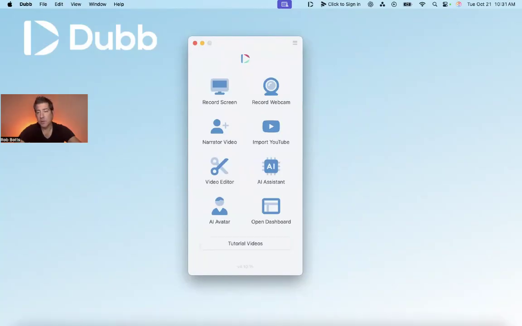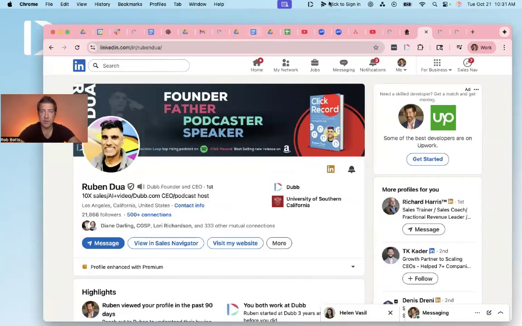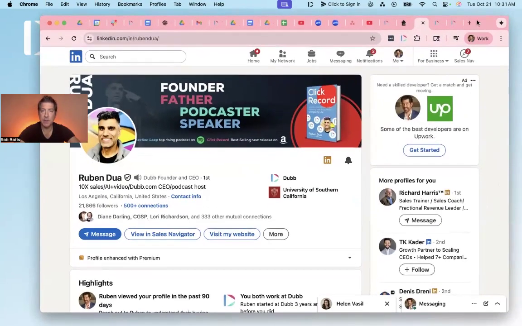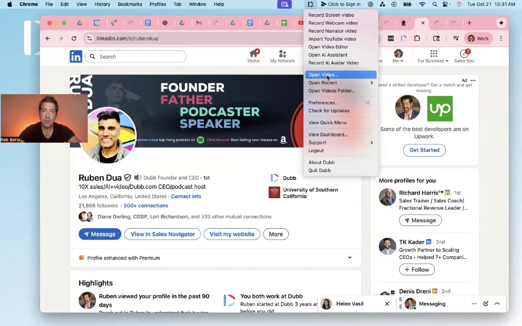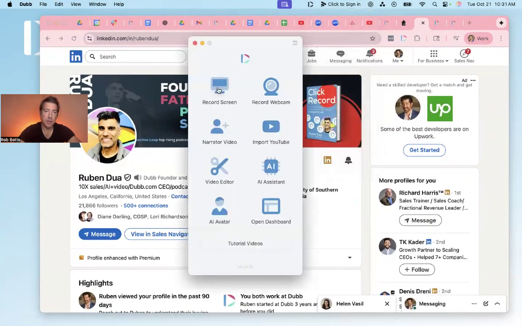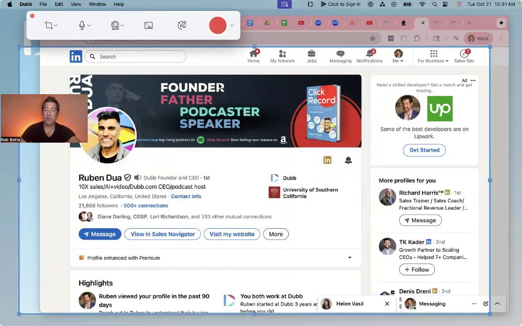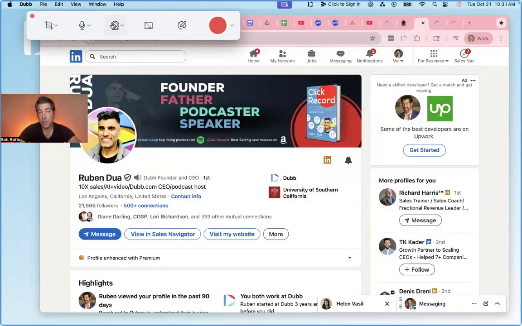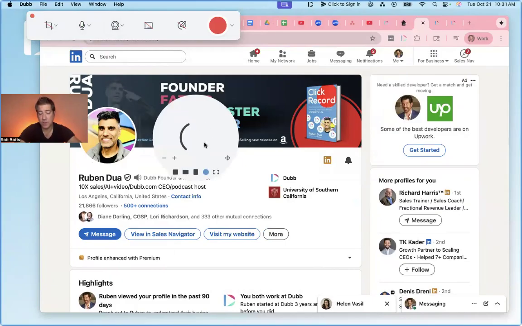So let me pull up this first. I'll pull up this site and we'll use this as an example. Let's pretend we use LinkedIn again, right? Here we go. So I'll open up here, view quick menu. I'm going to click record screen. And when I click record screen, I'm going to show you the similarities and differences with Chrome that you just saw. What's different? What's the same?